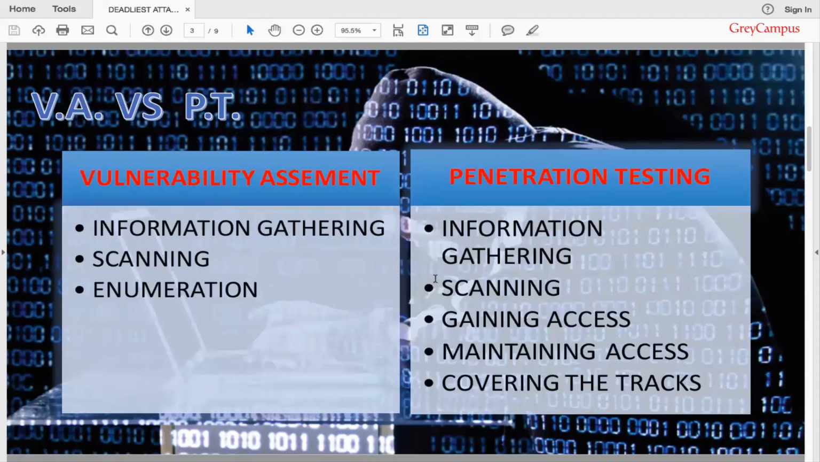Now when exploitation happens, the normal process stops. Now the normal process of a company should not stop, right? Their business-critical operations should not stop. So that's where most companies stop their assessments after getting the vulnerabilities. They don't want to move on to penetration testing.